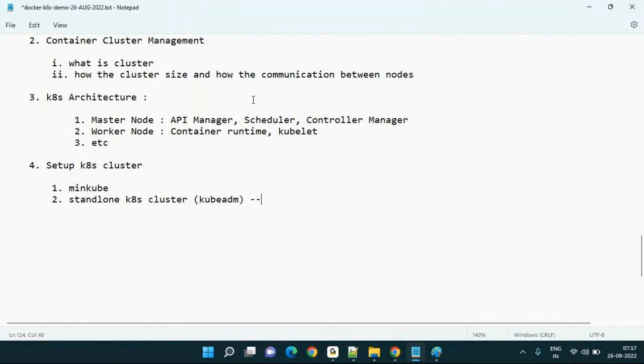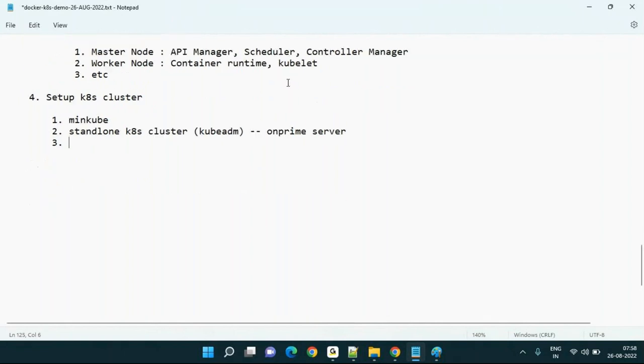It is like an on-prem server team. The third one, very important topic, is called kubectl. You need to discuss more on this kubectl team. There are so many kubectl commands. We'll discuss all team. Next one team, we'll discuss kube-proxy, how this kube-proxy is there, how it works.